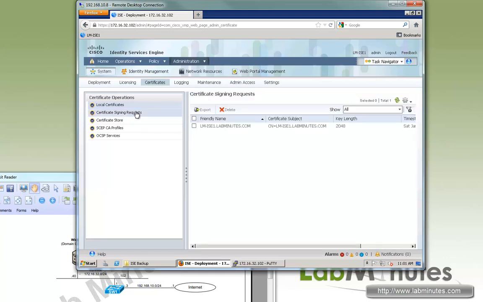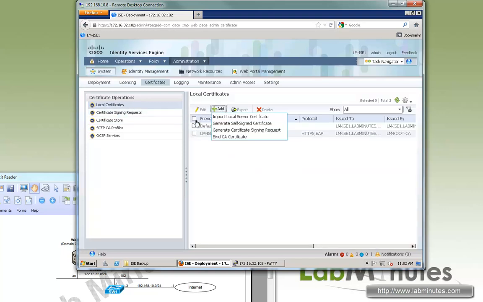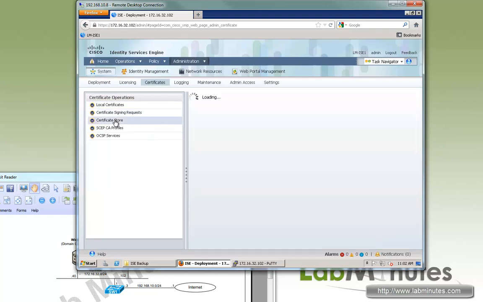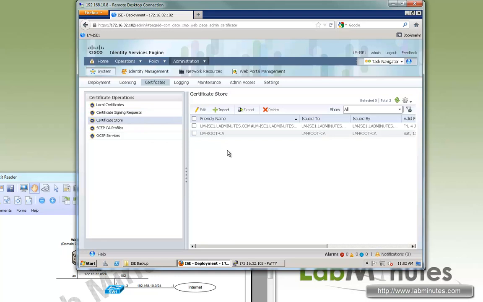Okay, but if you want to create a certificate signing request, a CSR, this is where you would do it. Actually, it's going to be under local certificate. You click add, and then you will generate certificate signing request, and that request will show up under this tab right here with the CSR. Next, with the certificate stores, this is the place where you would store a trusted certificate. So at least right now we have a self-signed root certificate that we are telling the server to trust.